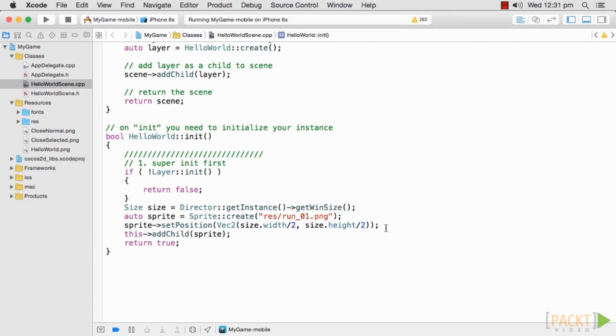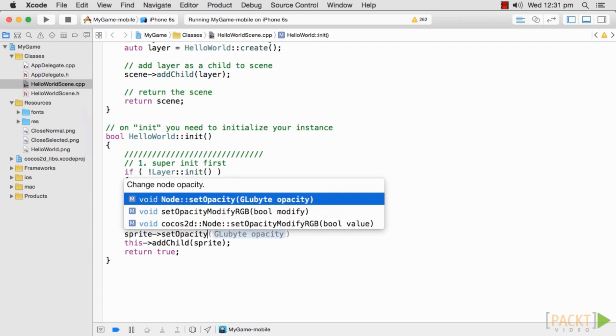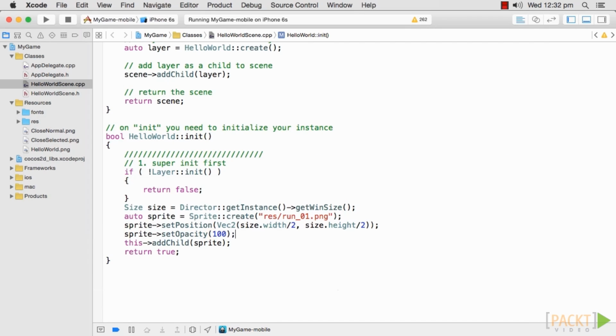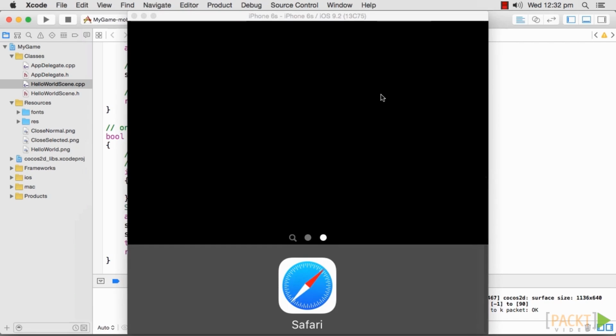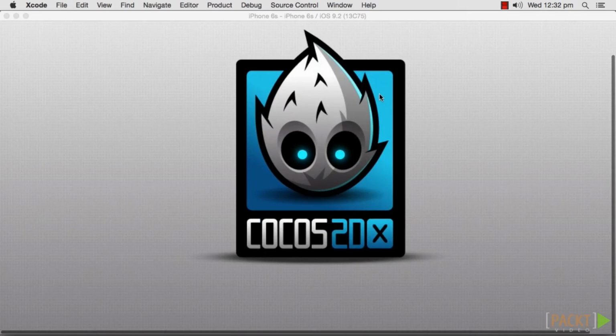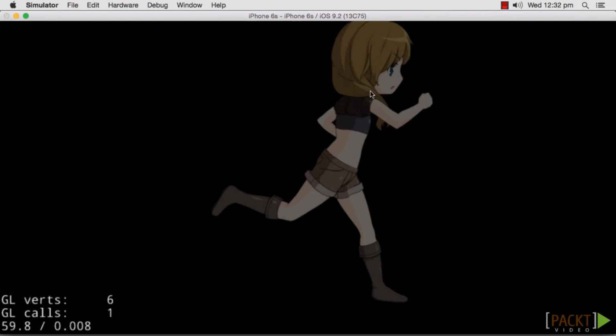Let's look at opacity. The opacity property is set between a value from 0 to 255. Let's type sprite set opacity, open bracket, 100, close bracket. The sprite is fully opaque when it is set to 255 and fully transparent when it is set to 0. The default value is always 255. Run and build this now. As you can see, our sprite has become a little transparent.